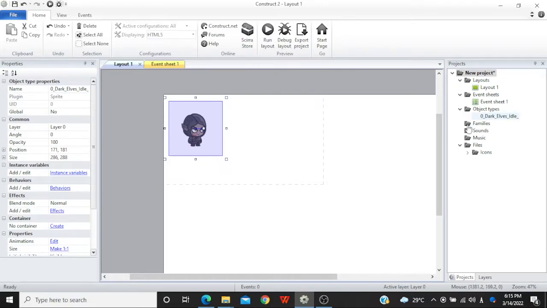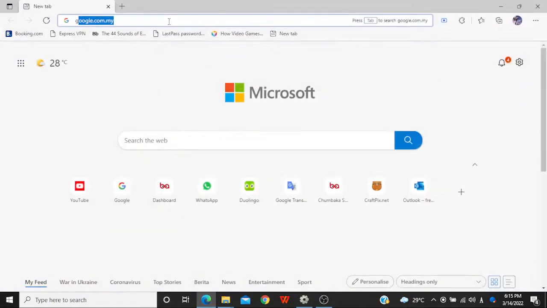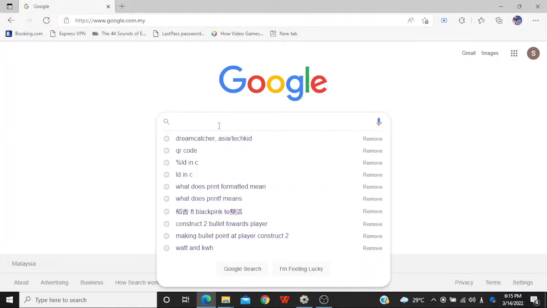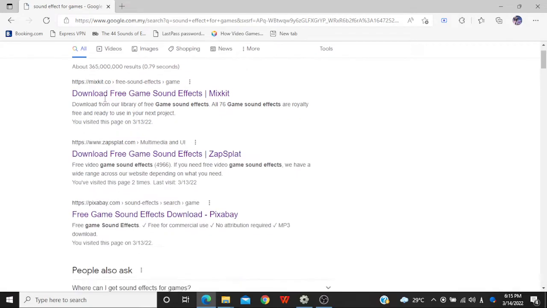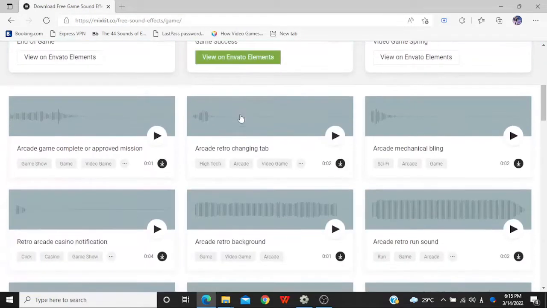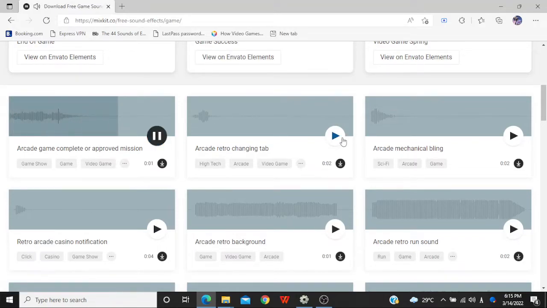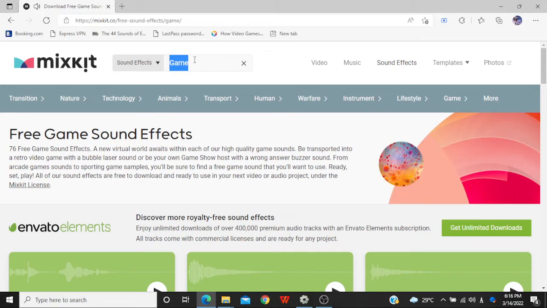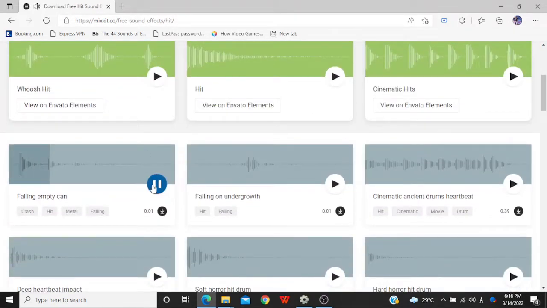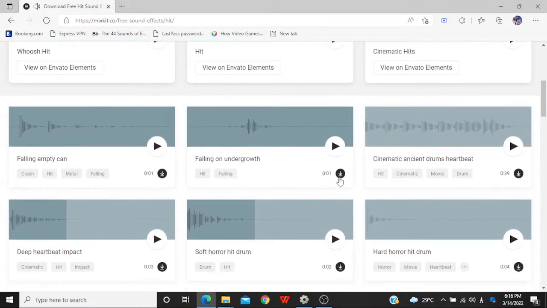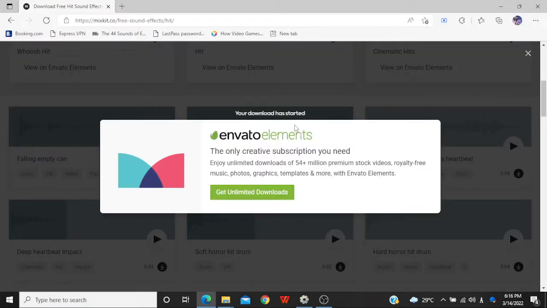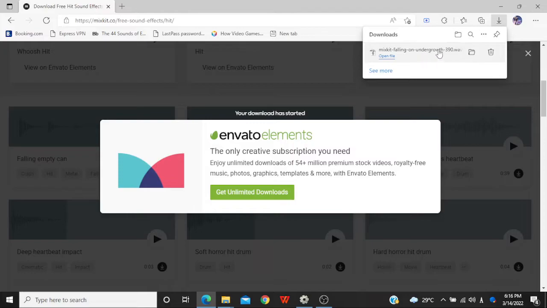So this is one way of importing. Another way of importing is if you want to import your music or sound. Firstly, you need to find your sound effect. Normally, we will find the sound effect in Google. You can just type, let's say, sound effect for games. And then I prefer using this Mixkit. Let's say I want to have a hit sound effect. Maybe this one. And then I click download. Then I'm done downloading this.